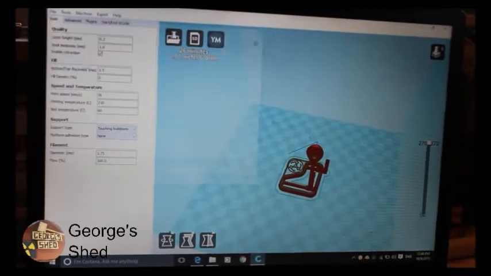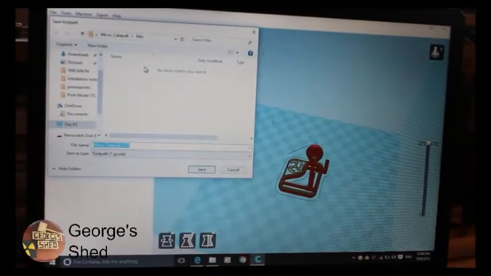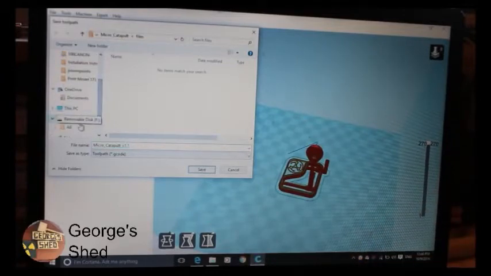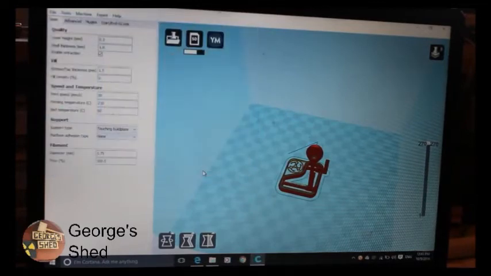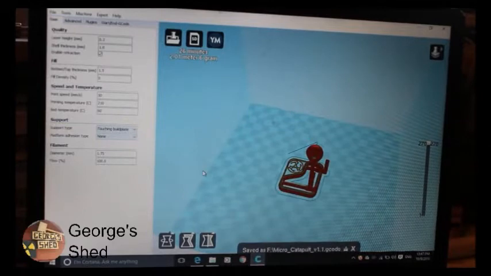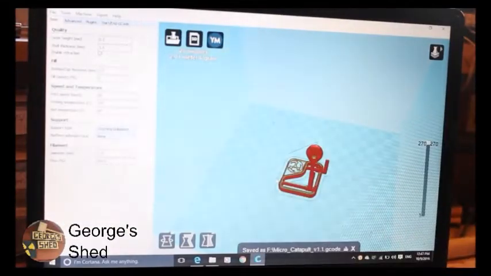G-Code is the code that tells the 3D printer what to print. So we'll go to our SD card and then we'll just save it as Micro Catapult. So now that's saved. Okay, so now all we need to do is pull out the SD card and plug it into our 3D printer.